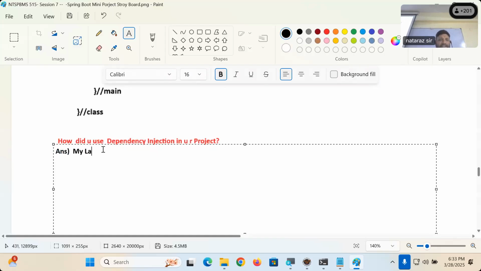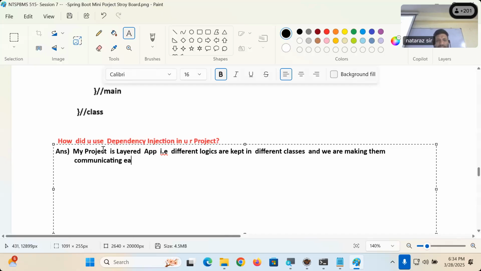My project is a layered application. That means different logics are kept in different classes, and we are making them communicate with each other.